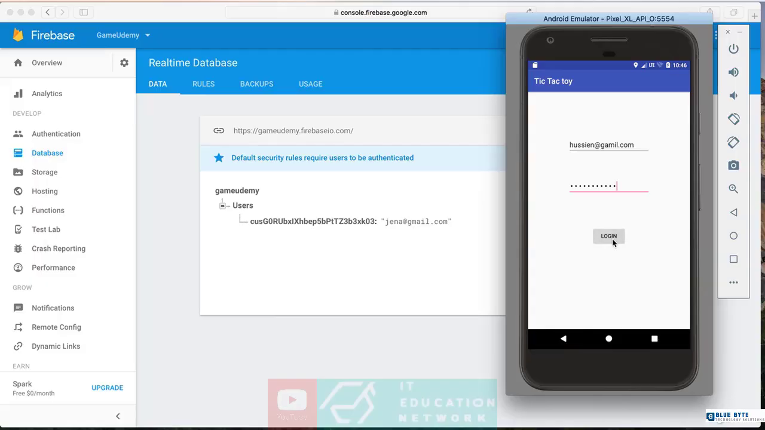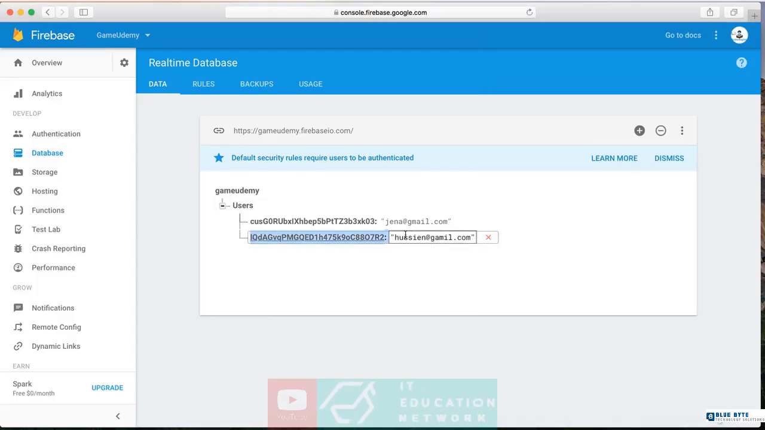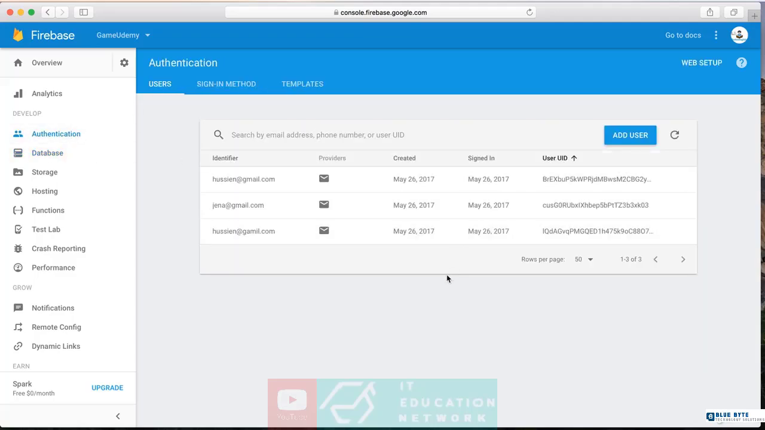When you click login, Firebase creates another node. It takes his UID and his email. His UID is this one. If you want to make sure this is the same user UID, just copy it, go to users, and look for that ID.